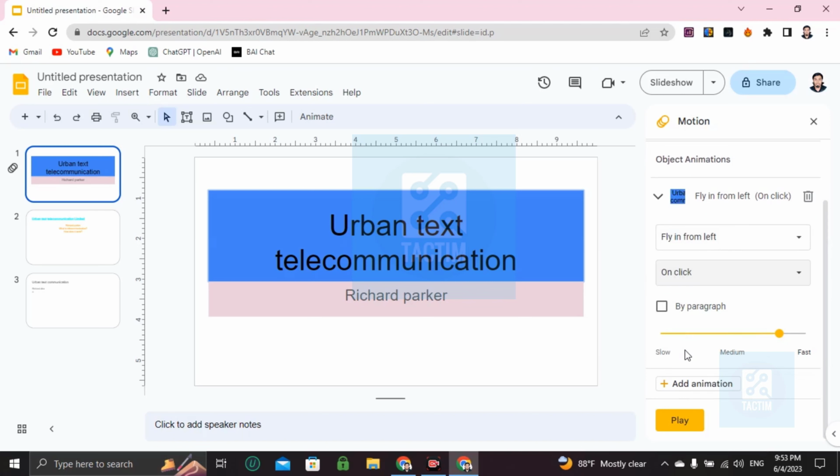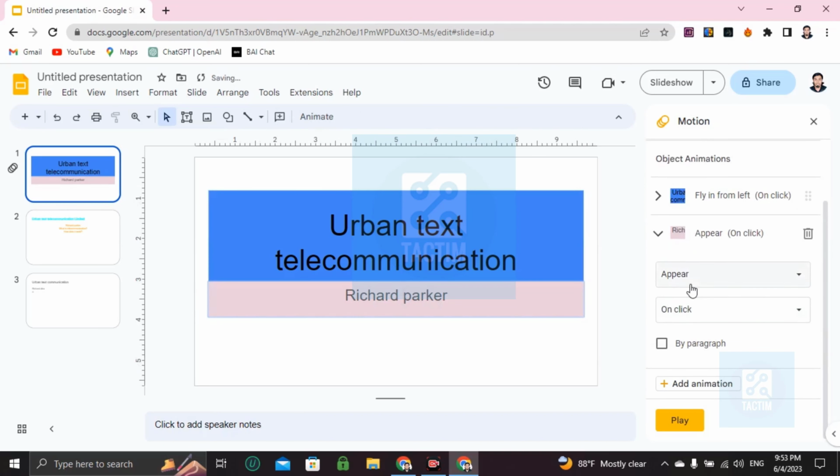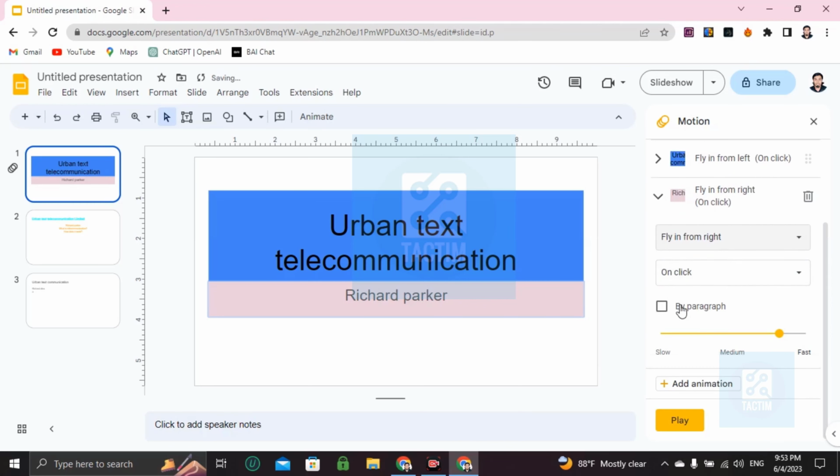Now I'm just choosing another second text and clicking on this Add animation. Now if you want to choose the appearing style, just click on anything you want. I want this text to fly in from right, so I'm choosing this, on click. If I click on this, it will come from right, and the other will come from left.